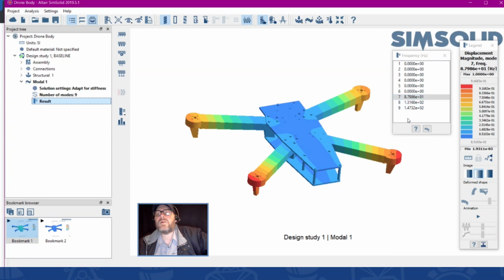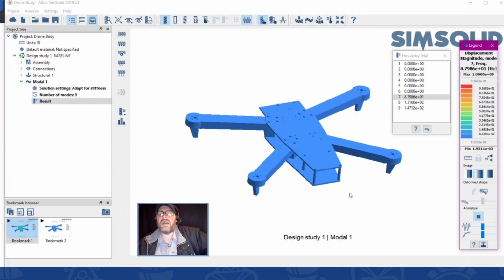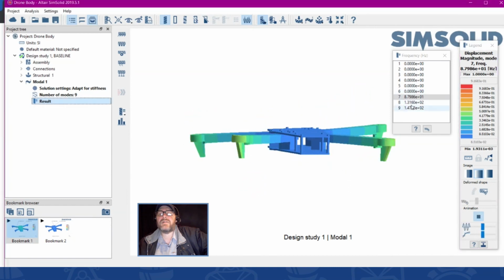8.7986 e to the 1. So we're at about 87, just under 88 hertz for our first natural frequency. I can animate that and see how it vibrates. So that makes sense to me.